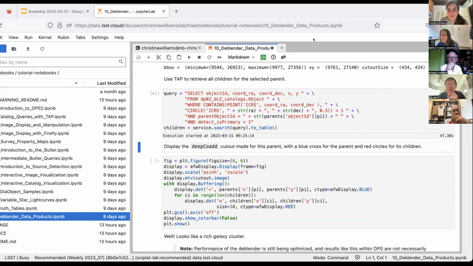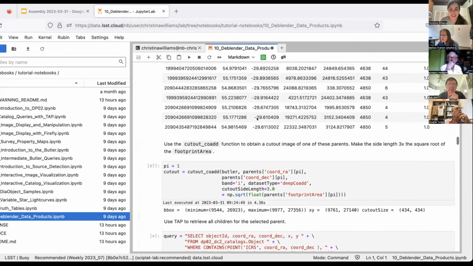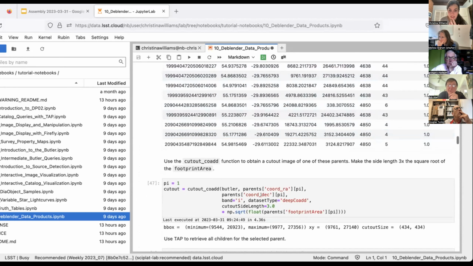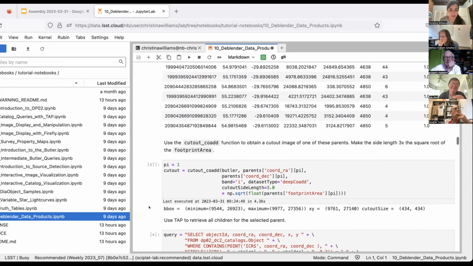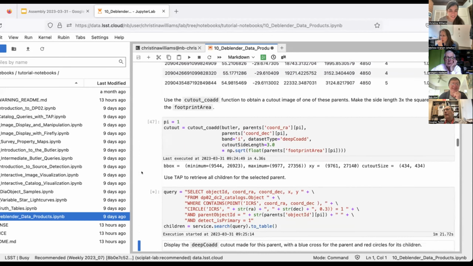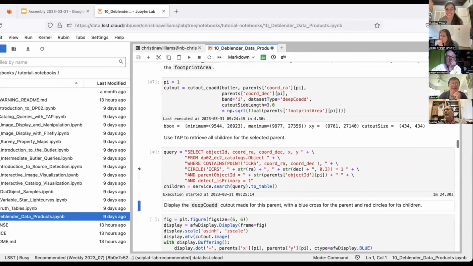What's the pi? Pi is just the index. We retrieved this table of potential parent blends that are very large blends. So pi is just like the row 1, and then we can index on the parents table and just pull out the first one. It was sort of arbitrary. You can change pi to something else and pick out a different blend, but we thought this one was a nice one to show. It's like parent index, I guess, is what PI stands for. Yeah, I missed where you declared it, so thank you.